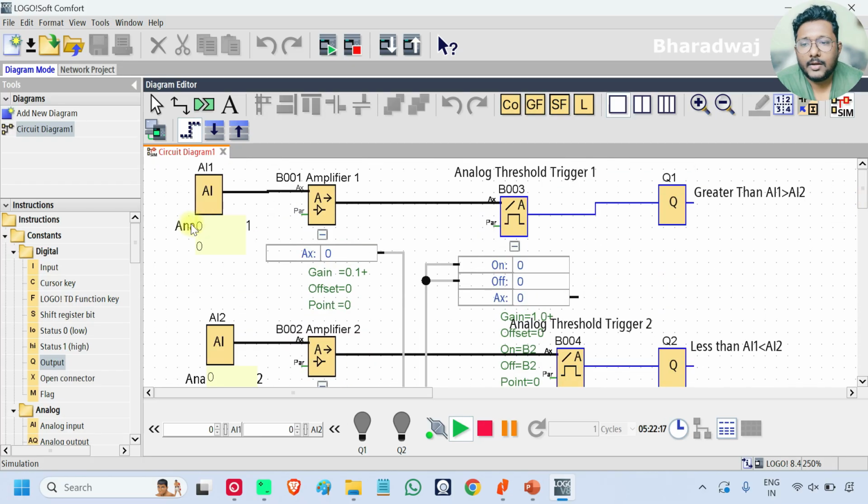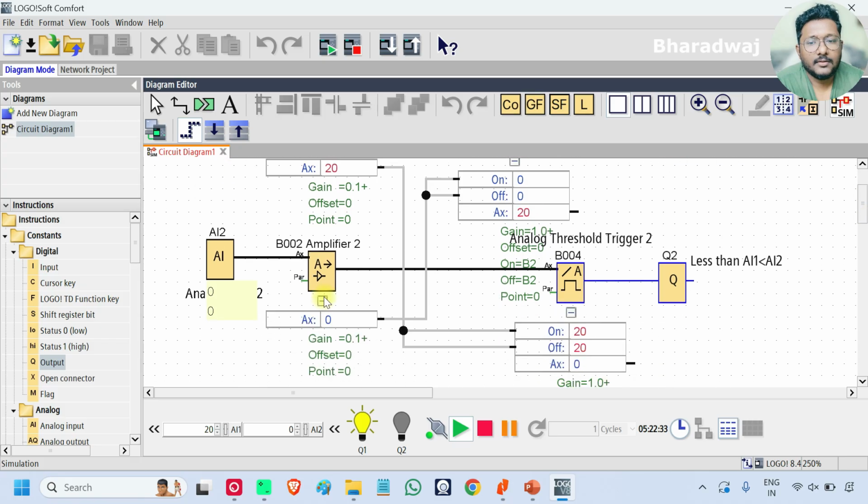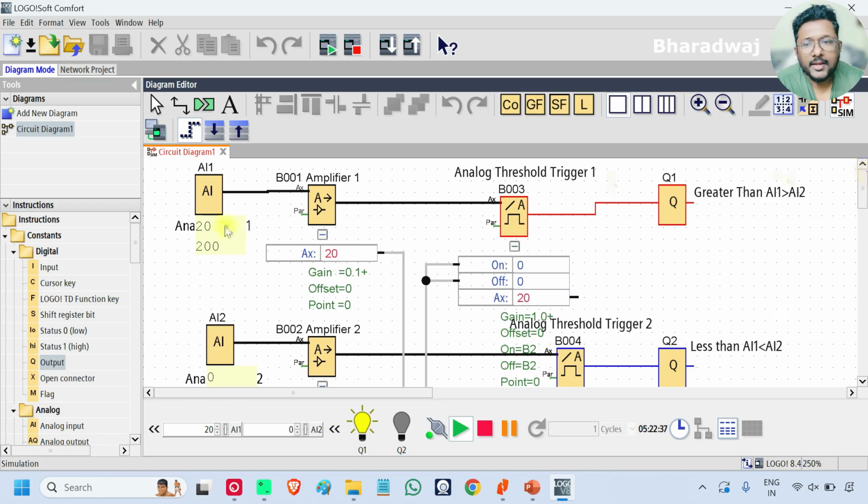Right. Now I will increase the AI1 value, let's say 20. Now AI1 is 20, AI2 is 0. You can see the amplifier block AX value. Amplifier 2 is 0 and AI1 is 20. So AI1 is greater than AI2. That is why the greater than output is on. Q1 is on and Q2 is off.